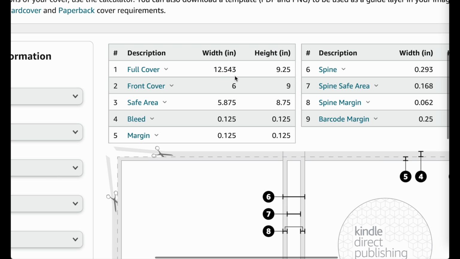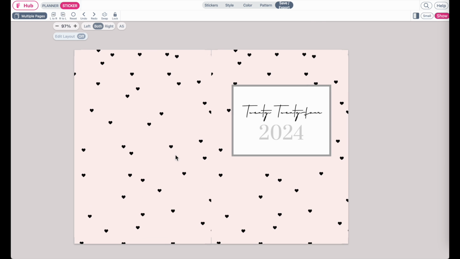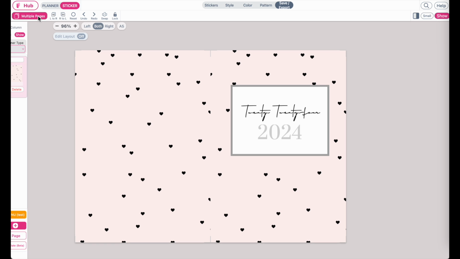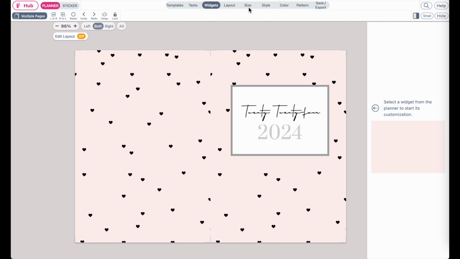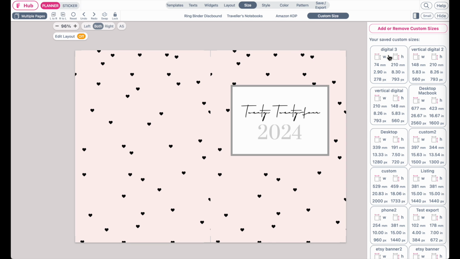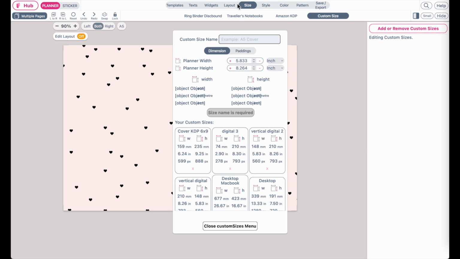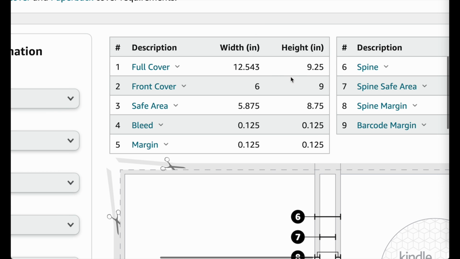For now, let's go back to Planify Pro. I have already created a cover. It looks like this. And this cover just has one page. So feel free to create your cover or open up a pre-made one. And then you want to go to the size menu. And then you want to go to custom size. And then you want to click on Add or Remove Custom Size. And then here you want to type in the new sizing from here. So it will be for the height 9.25.